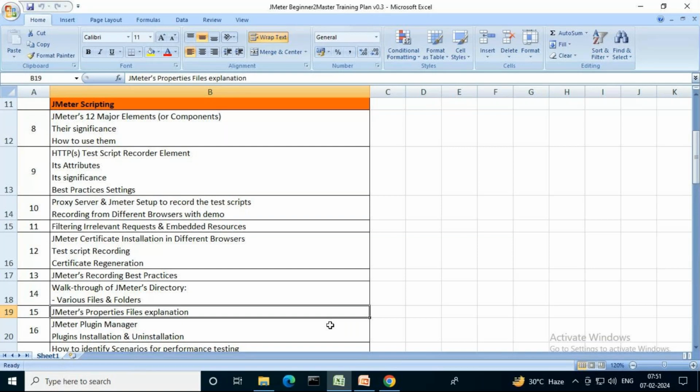Then we have one concept called plugins. In JMeter also we have plugins. There is one element called Plugins Manager. I'll explain what this Plugins Manager is, then how to install plugins and how to uninstall plugins. First of all, why plugins are required, that we need to know. Those are the things we are going to look into.